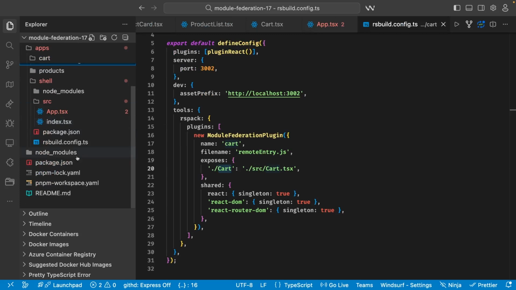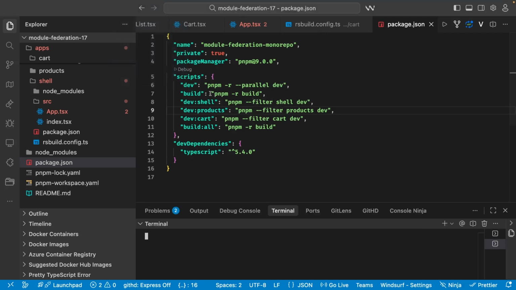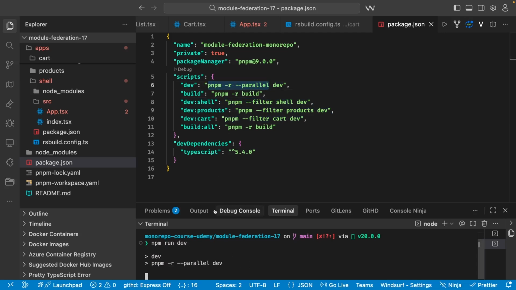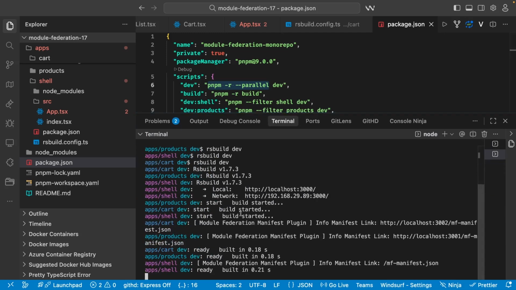Let's try to run it, because this is pnpm workspace. Here we can run all these things together, because there are dev scripts, right? Dev product, dev shell, dev card. These are the three applications we need to run. And using this pnpm, we can run all in parallel. It will run this and pnpm run dev. So we can just do npm run dev. So it is going to run all these things in parallel, right?